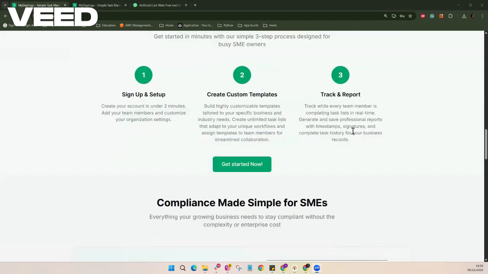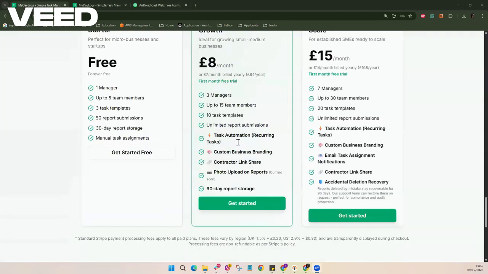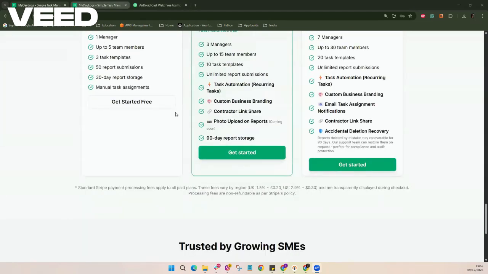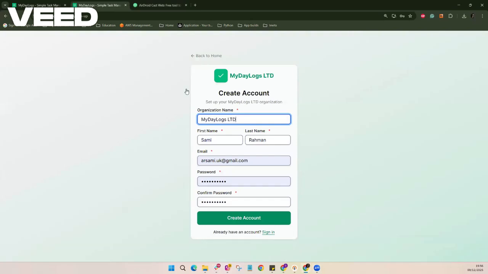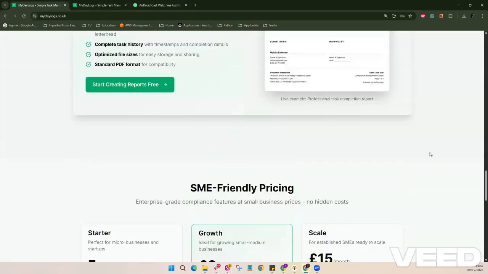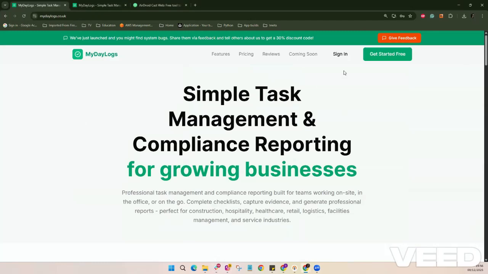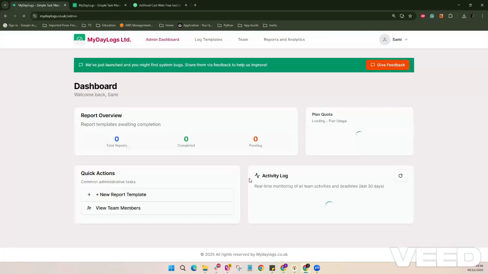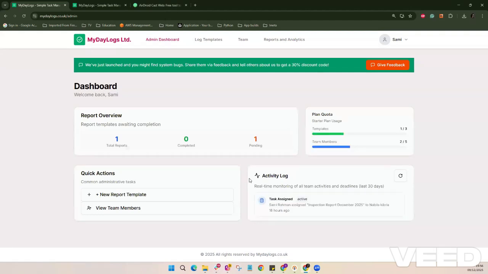So if you simply click on any of these Get Started buttons, you will go into the sign up page. You can fill out your organization name, first name, last name, email address, and you'll be able to create an account. I've already created my account, so I'm just going to quickly sign in. If I sign in, it will take me to the MyDayLogs dashboard.